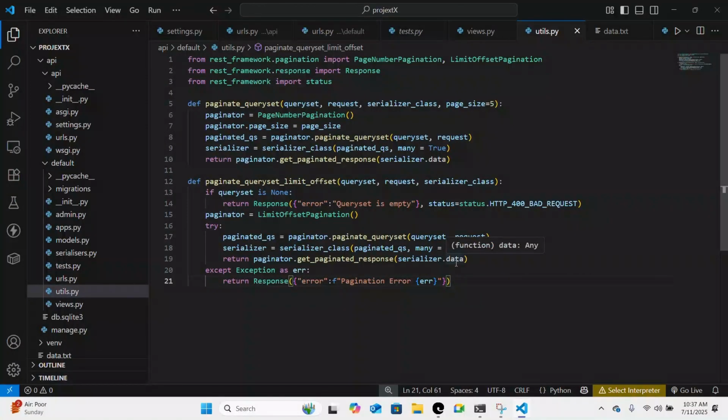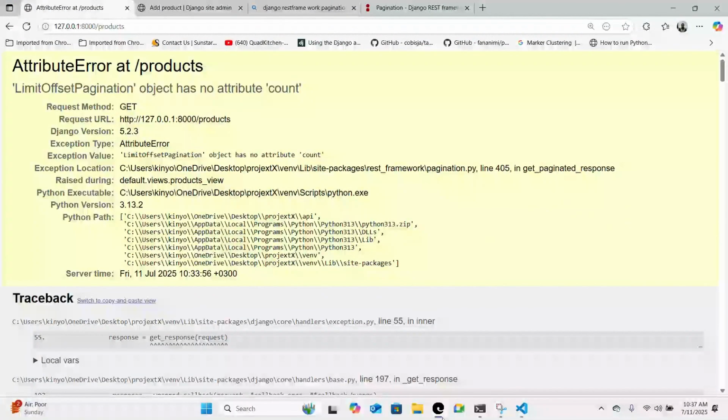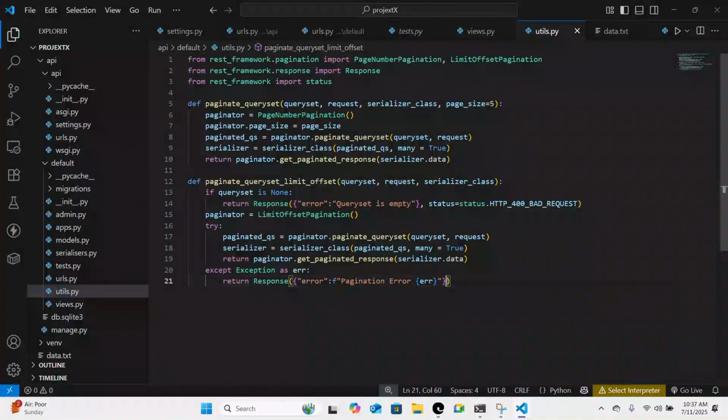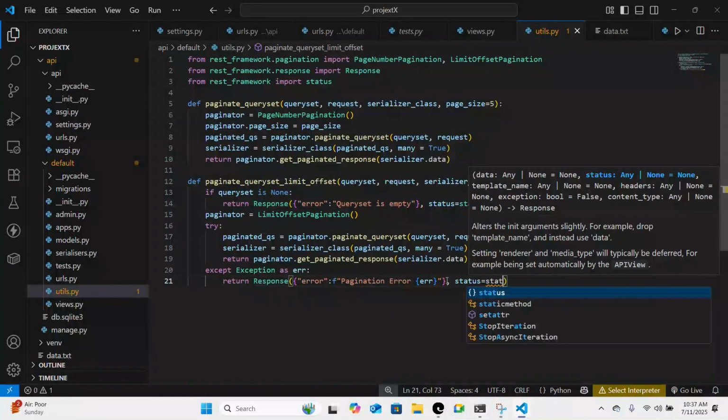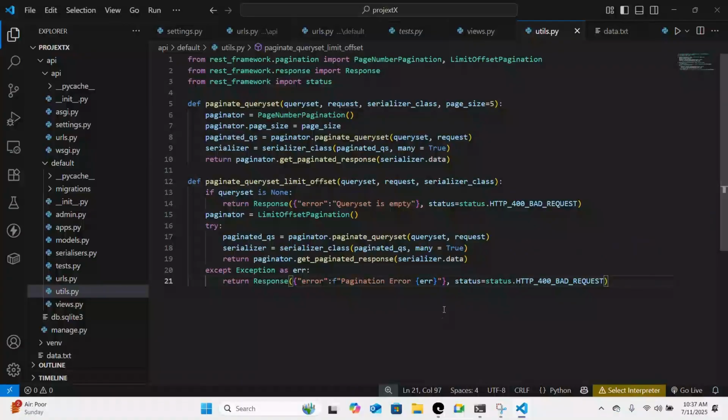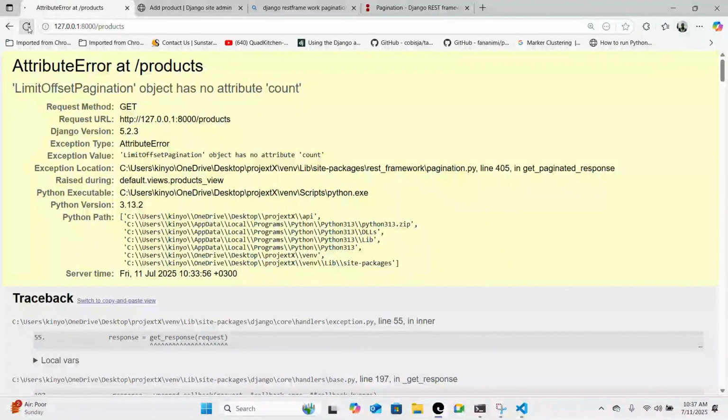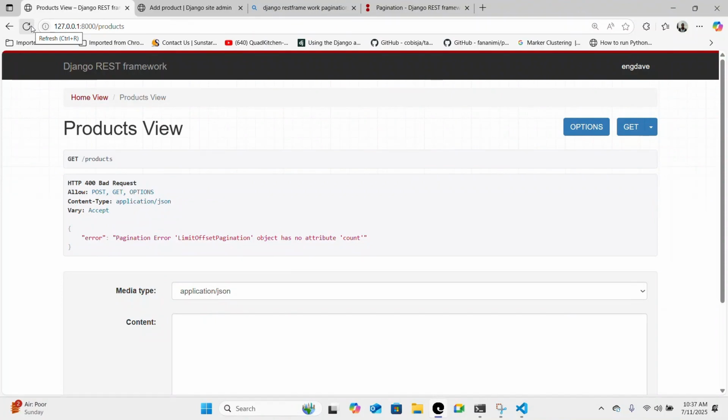Yeah. So now with this new addition, we are able to avoid this kind of screen. We are able to catch the error. So I'll put here my status, which is equally going to be a bad request. Status.bad request. So let me now refresh this. Wow, I think you can see the error. This is a limit offset pagination, and we say the object has no attribute count. So this is much better than having the other screen that was really flooded with a lot of stuff to read. So always implement exception handling in all blocks of code that you ever write.